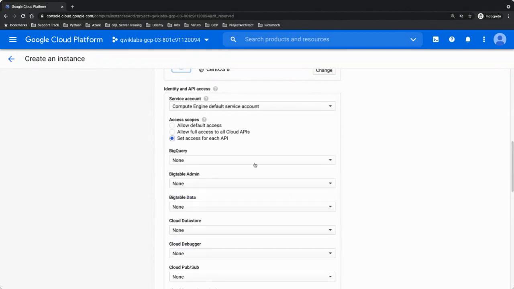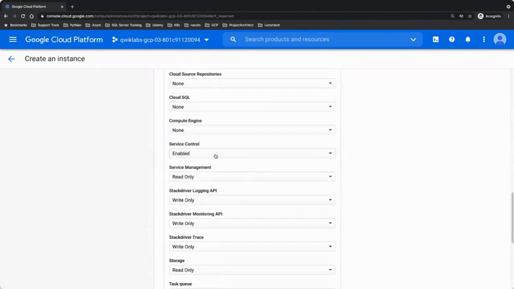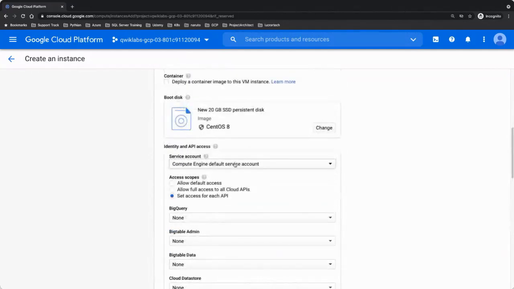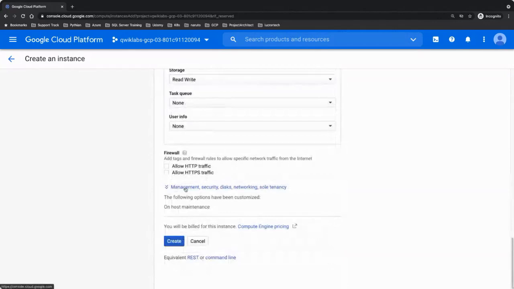And I'm going to try and set some access, let's say, for example, to Cloud Storage. And I want to give read-write access to Cloud Storage for the service account, the default one. So I can do that as well.